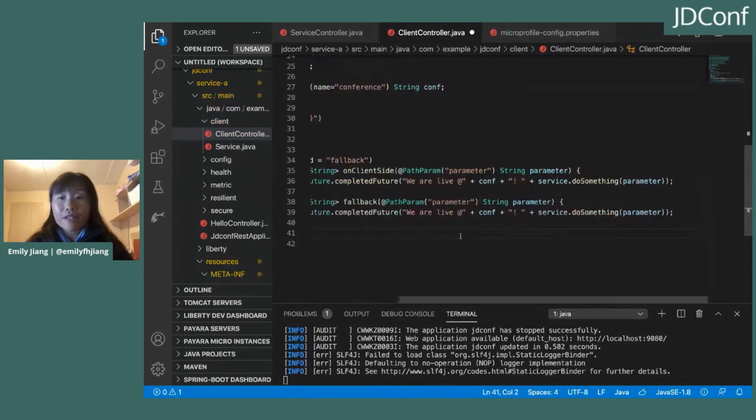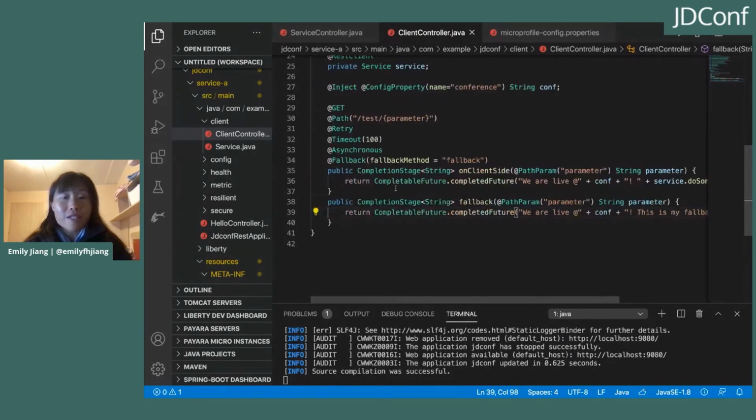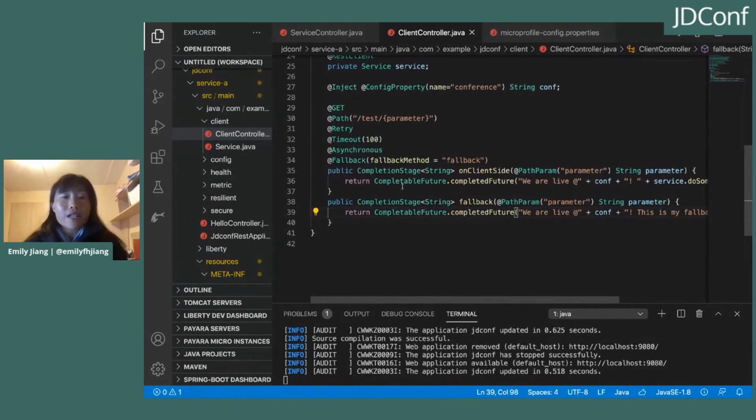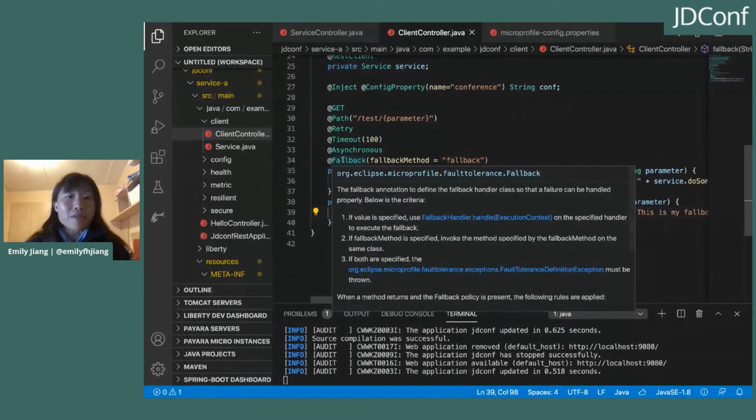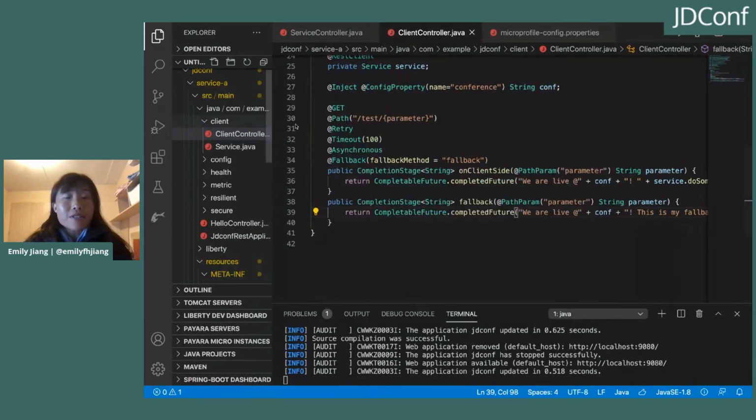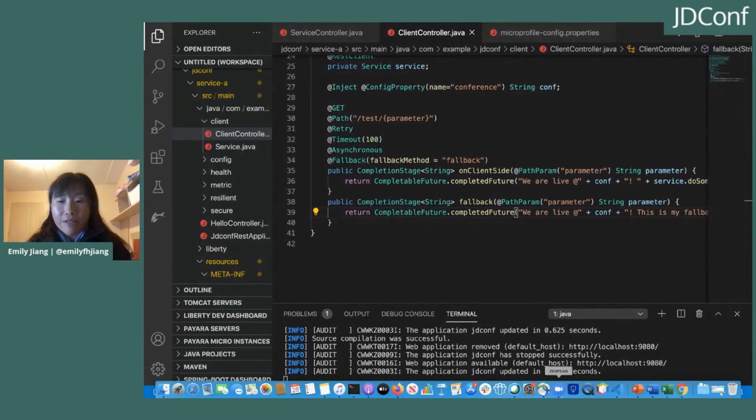So it's happy, and obviously you need to do something different. I will say this is my fallback. Save that. So for this one, it's good to demonstrate in a cloud environment. When the service B is not ready, this one will kick in. So this is a quick demonstration of resilient microservices.